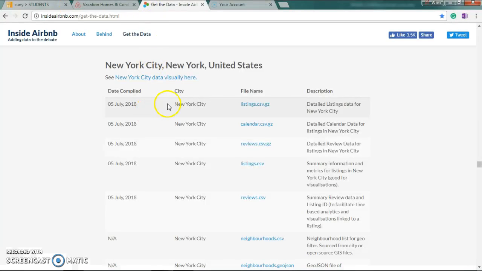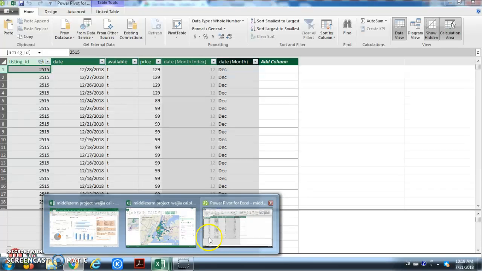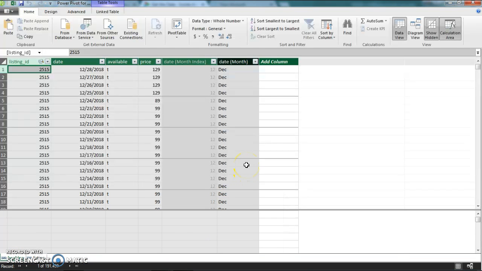Airbnb.com here. It shows all the available listings from July 5th to December 31, 2018. After downloading the data, I built a data model in Power Pivot. I have two entities here. The first table is called bookings.